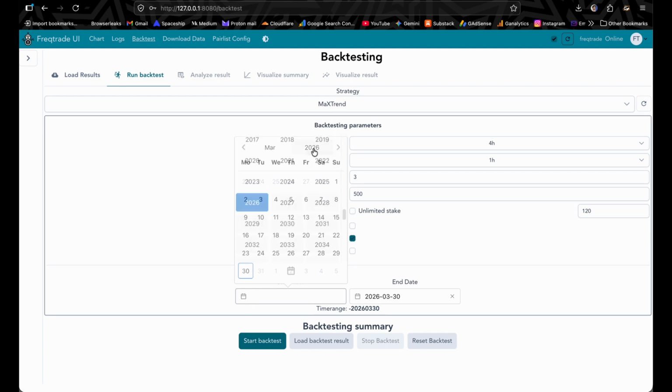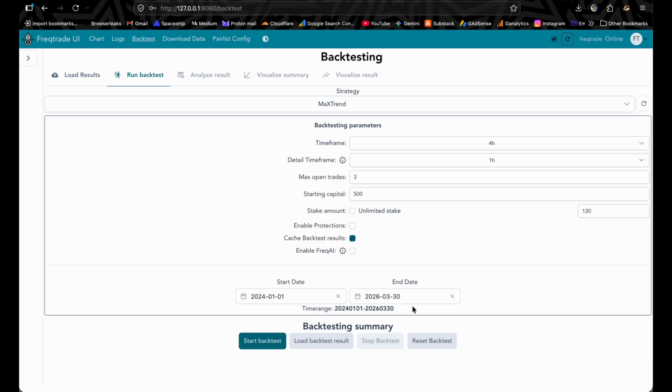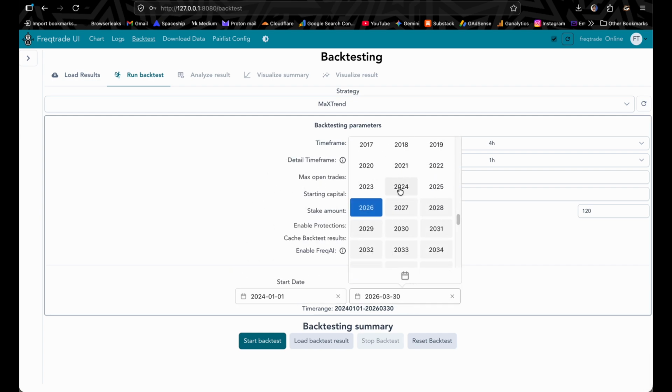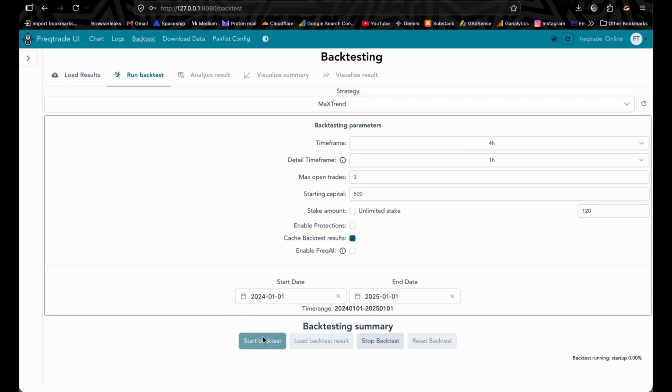Now we should choose the start date and end date for the backtesting period. For example, from January 1st, 2024 to January 1st, 2025, we're going to backtest our strategy for 1 year of data. Now we run it. Click on the Start Backtest button. This simulates how your strategy would have performed.